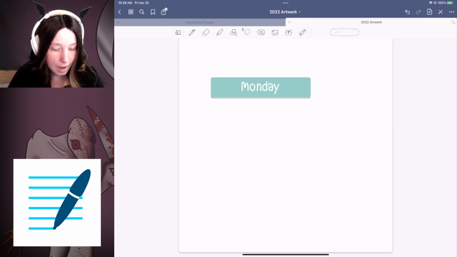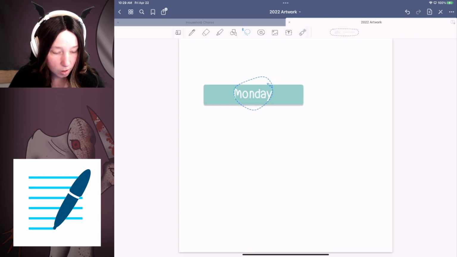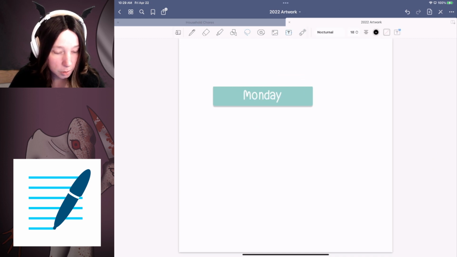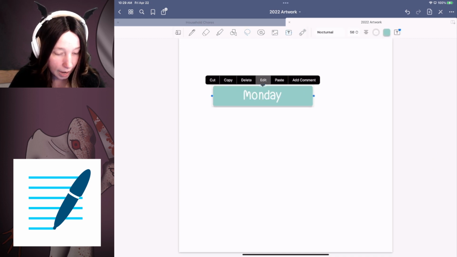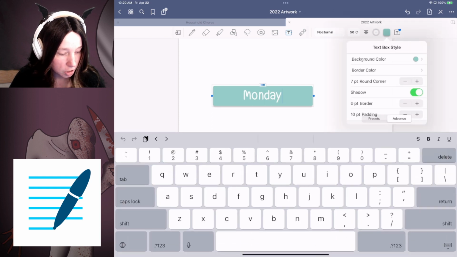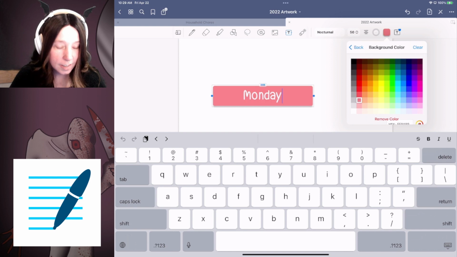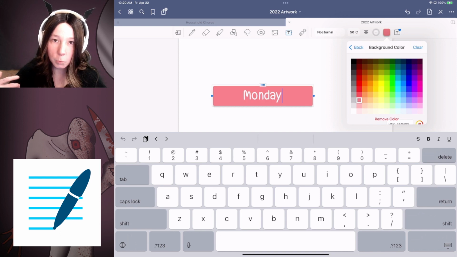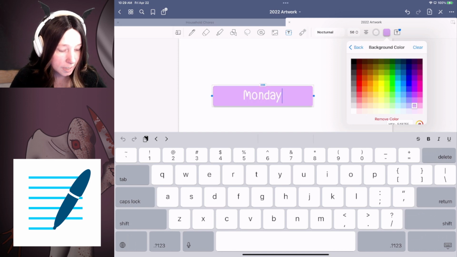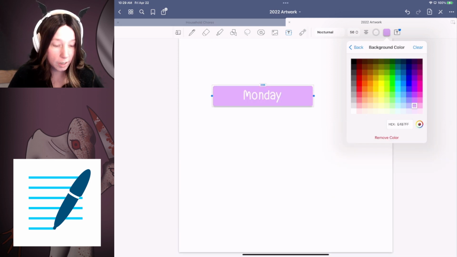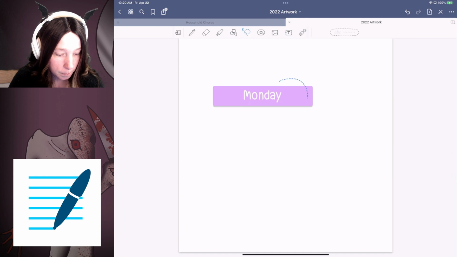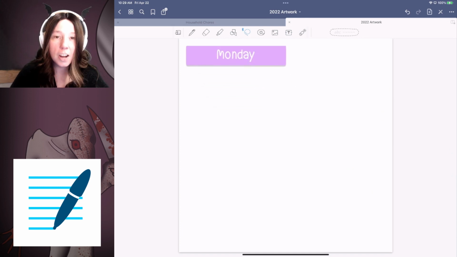So now we have a Monday sticker that we can select using the lasso tool, select using the text tool, hit edit, and then you can change the color of your sticker. So if you're working with different colored kits or different colored dailies, then you can change these to match whatever kit you're working on for that spread. So that's how I figured out how to do those.